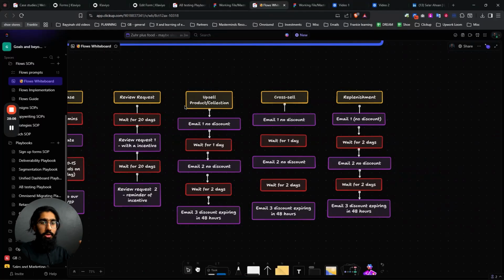Upsell cross sell flows are very important. Whatever product they bought, you can have different structures. You can create a separate email flow for all of the products if you have time, or you can create a journal type of copy and then have just a dynamic block in Klaviyo to make sure that you can send upsell emails and cross sell emails. And this is the finishing flow.